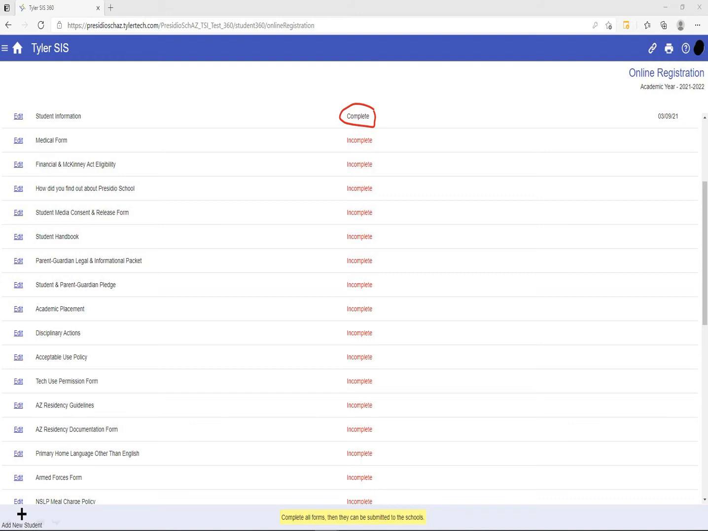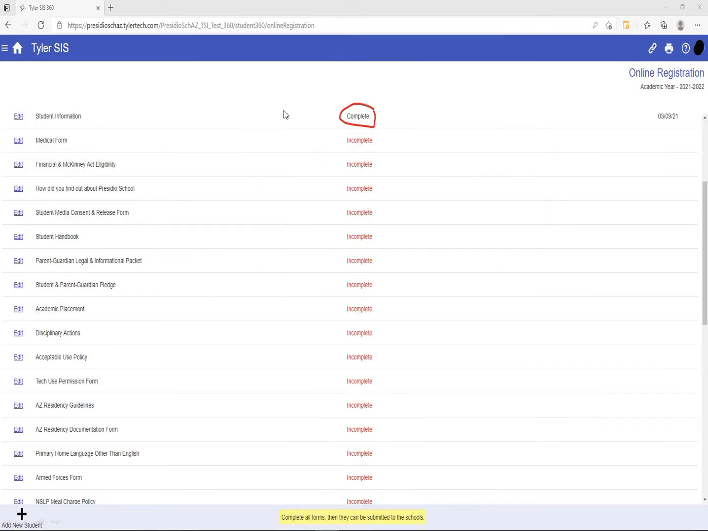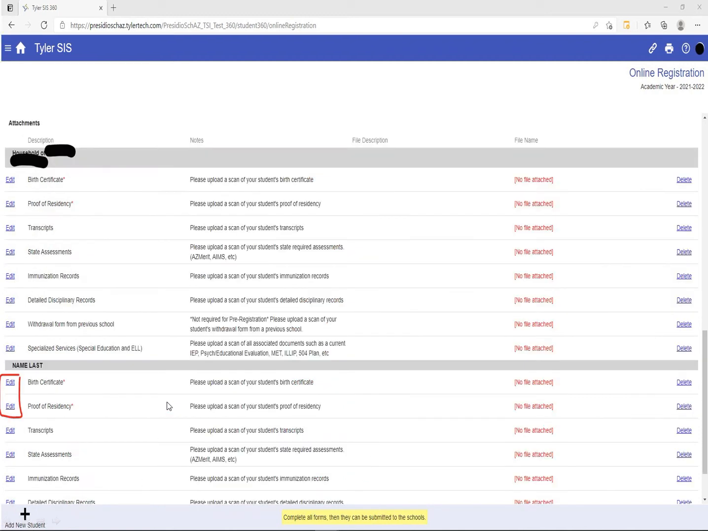The other option that you may do, you may also click on the yellow next arrow on the bottom. If you do click on this yellow next arrow, it'll automatically take you to the page that needs to be filled out next. It will go through all of these required forms until they all show complete. Once those forms have been completed, the next step will be the attachments.